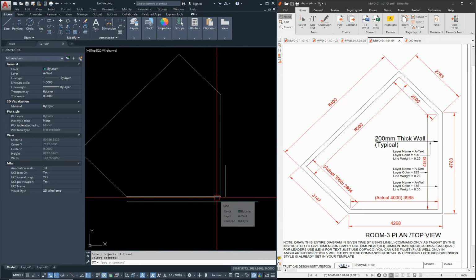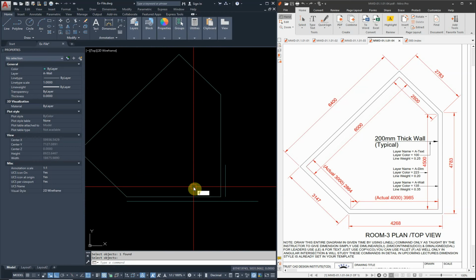Now I will use the command of fillet. For the fillet command, I will just press F and hit enter.